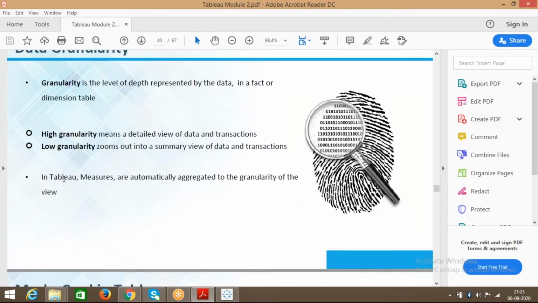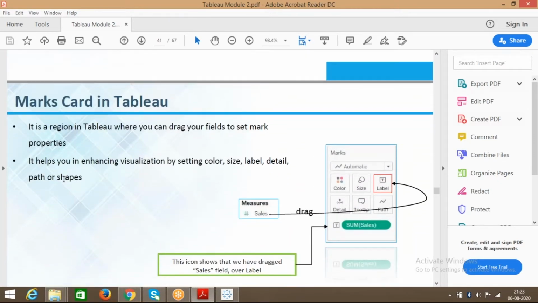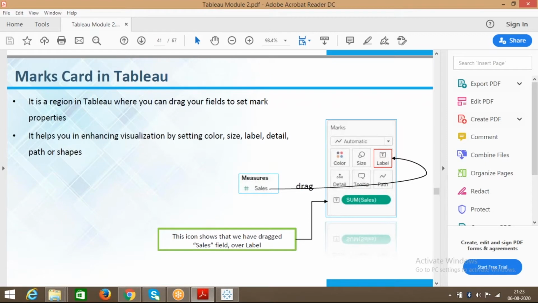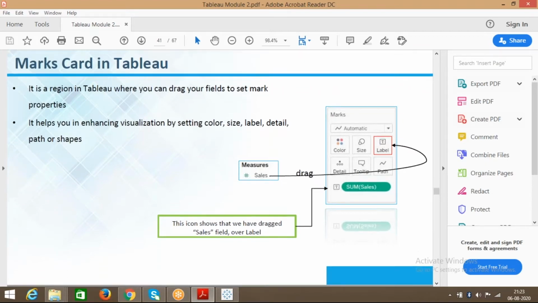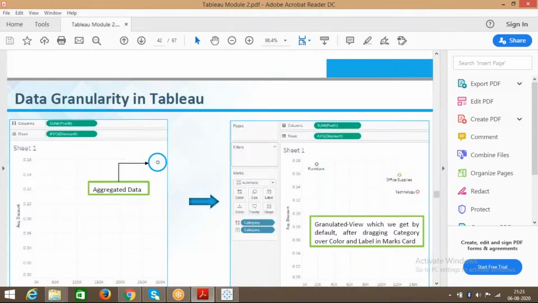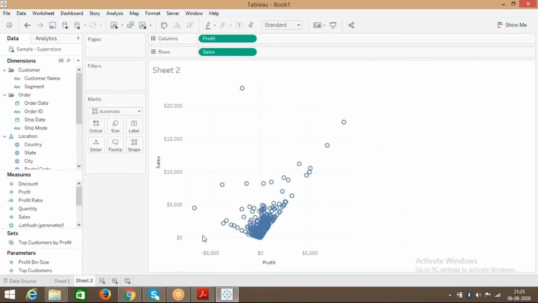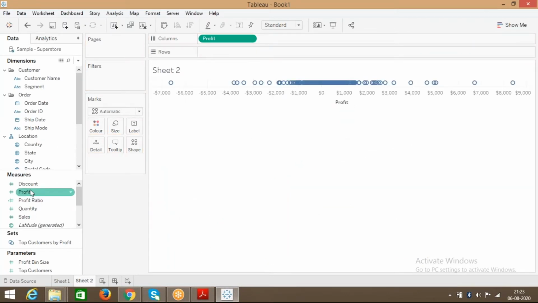Now, when I talk about high granularity and low granularity, we'll talk about some examples also. Before that, we will have a Marks card in Tableau, for whatever you drag and drop. So for example, now I'll take profit and discount. I'll just go according to this profit as well as the discount.